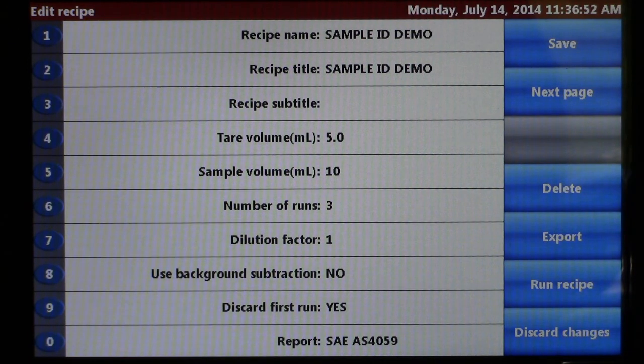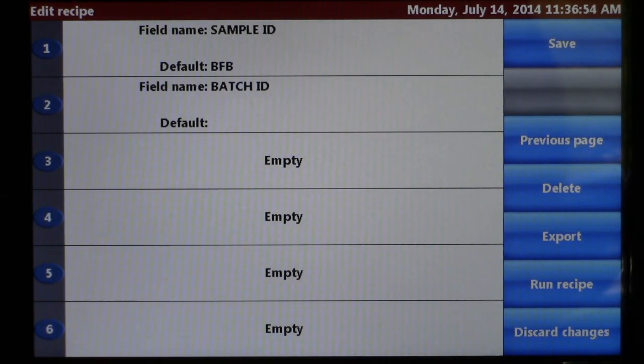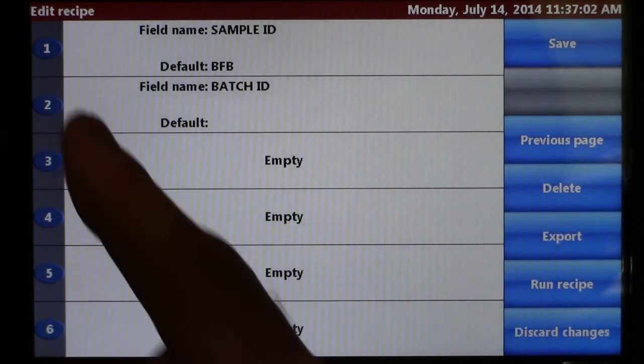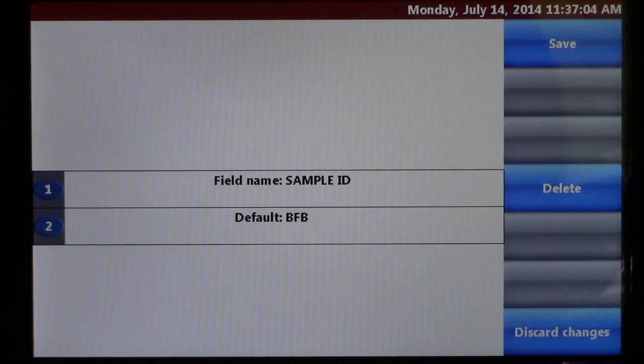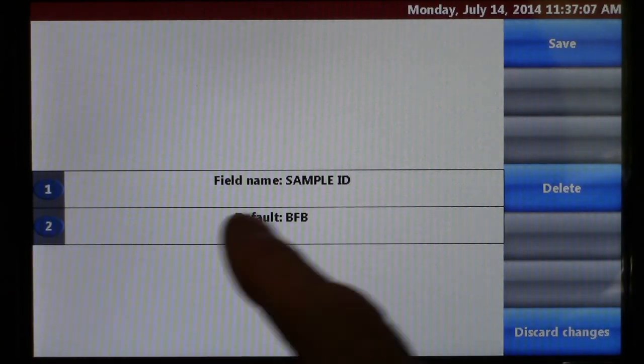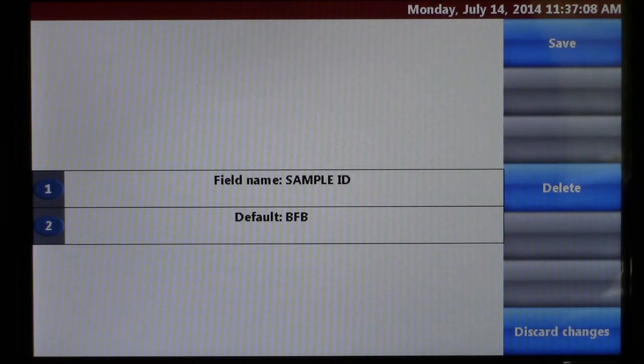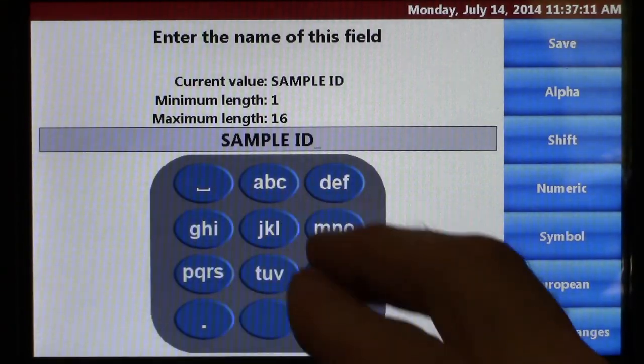to the next page. This is the page in which we set up the actual sample ID, batch ID, and/or lot ID information that you can assign to each sample specifically. So at this point we would select item 1. Here's where we're going to put in the name. We're going to select number 1, and this is where we're going to put in the words sample ID.